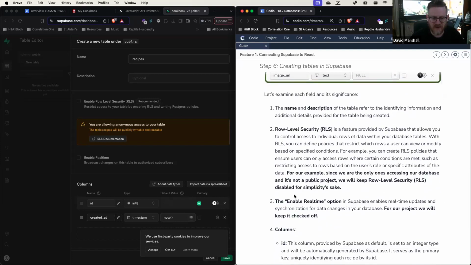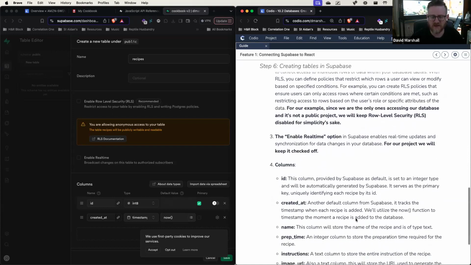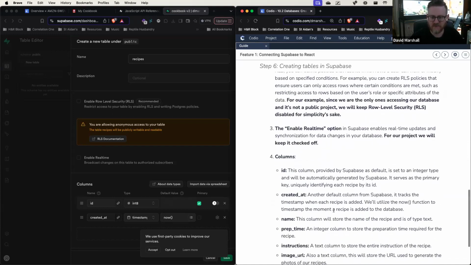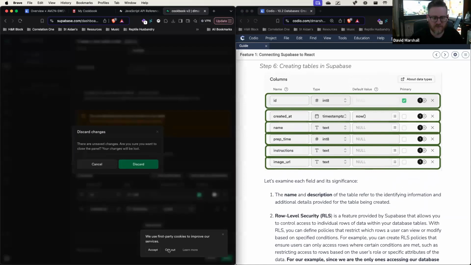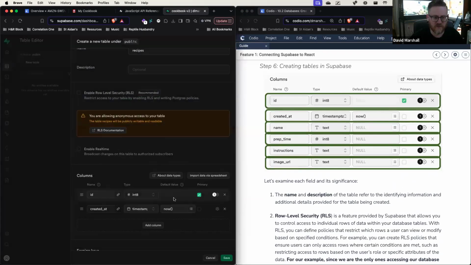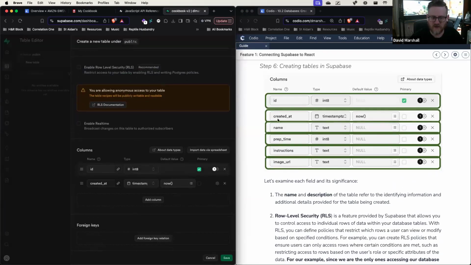The enable real-time option, we're going to leave that unchecked. That would just allow real-time updates, data synchronization, etc. We're not going to need that for right now. So now we want to make 1, 2, 3, 4, 5, 6 rows in our table. It is very important that all of these are not only going to look like this, but they need to be 100% the same.